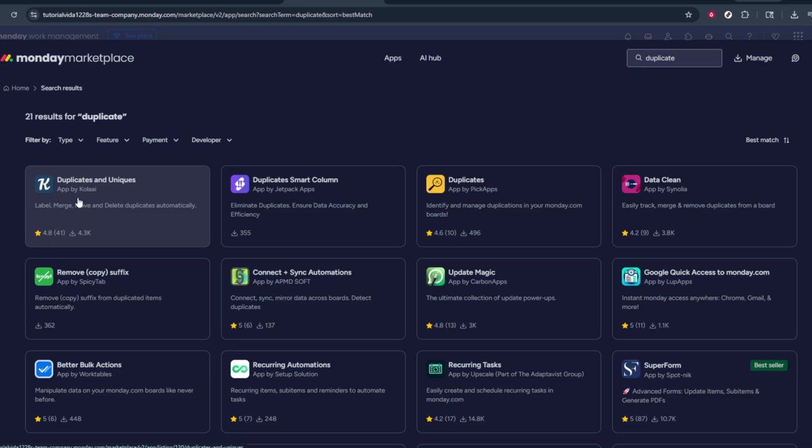On this page, you can read more about what the app does, view screenshots, and see how it integrates with your boards. Take a few seconds to skim the description so you understand its main features, especially how it identifies duplicates based on specific columns or fields. When you're ready to add it, look for the Install button on the app's listing page and click on Install App.